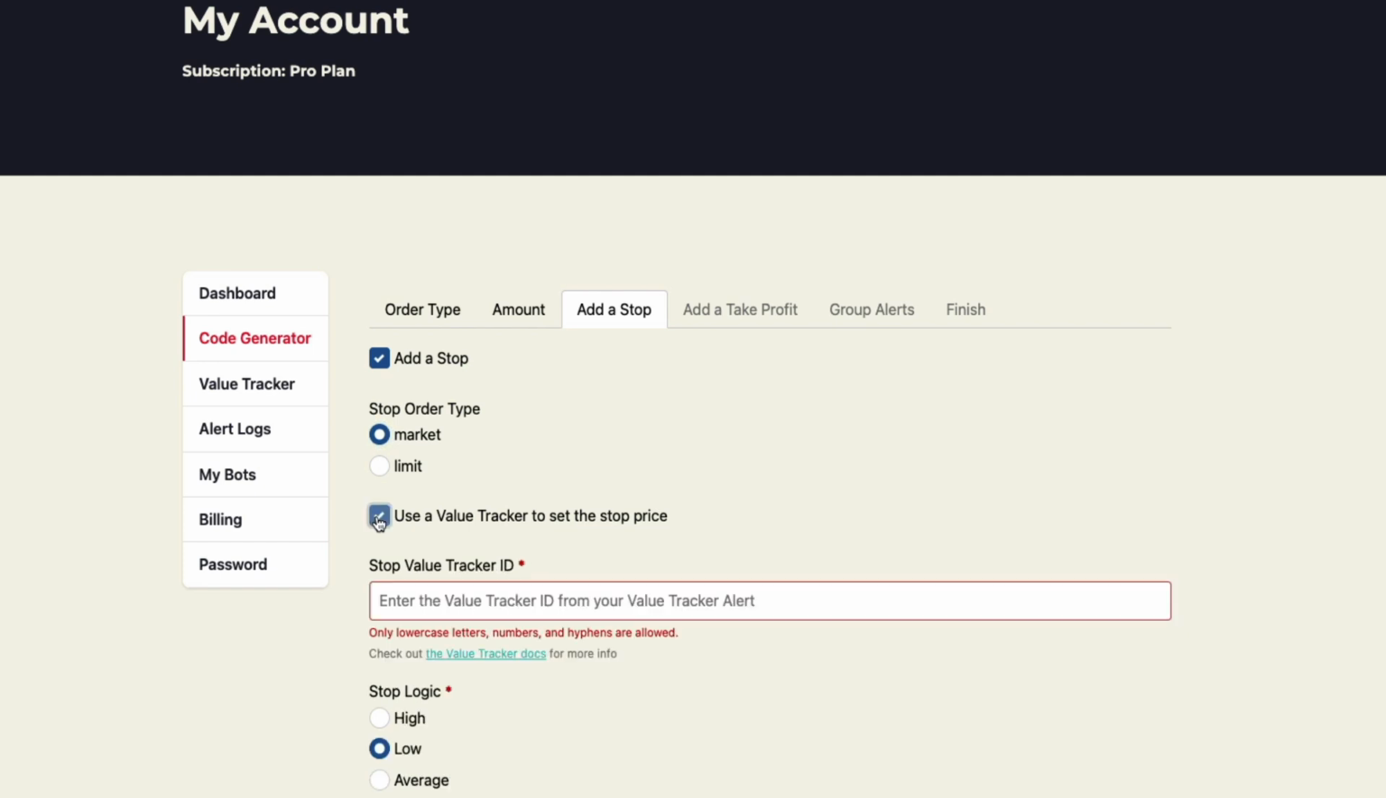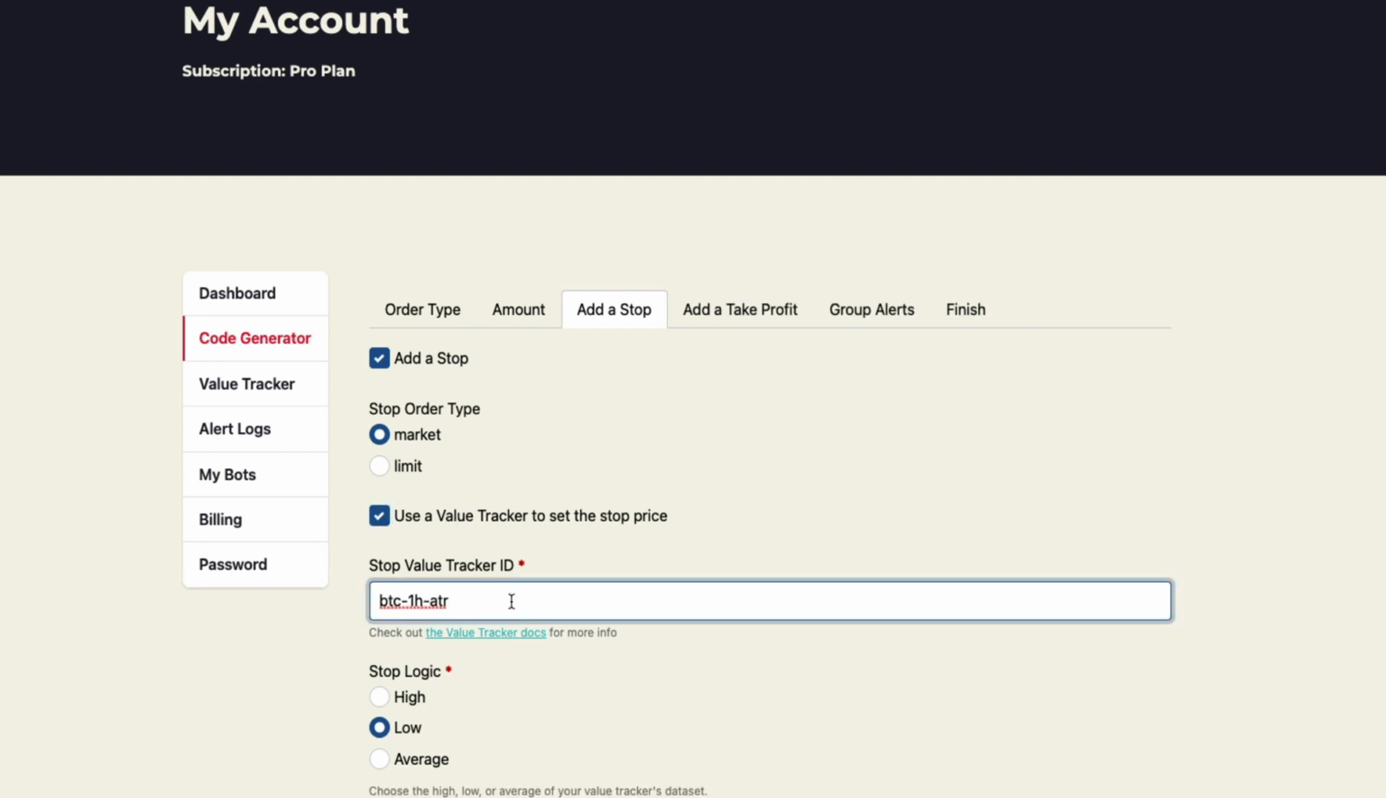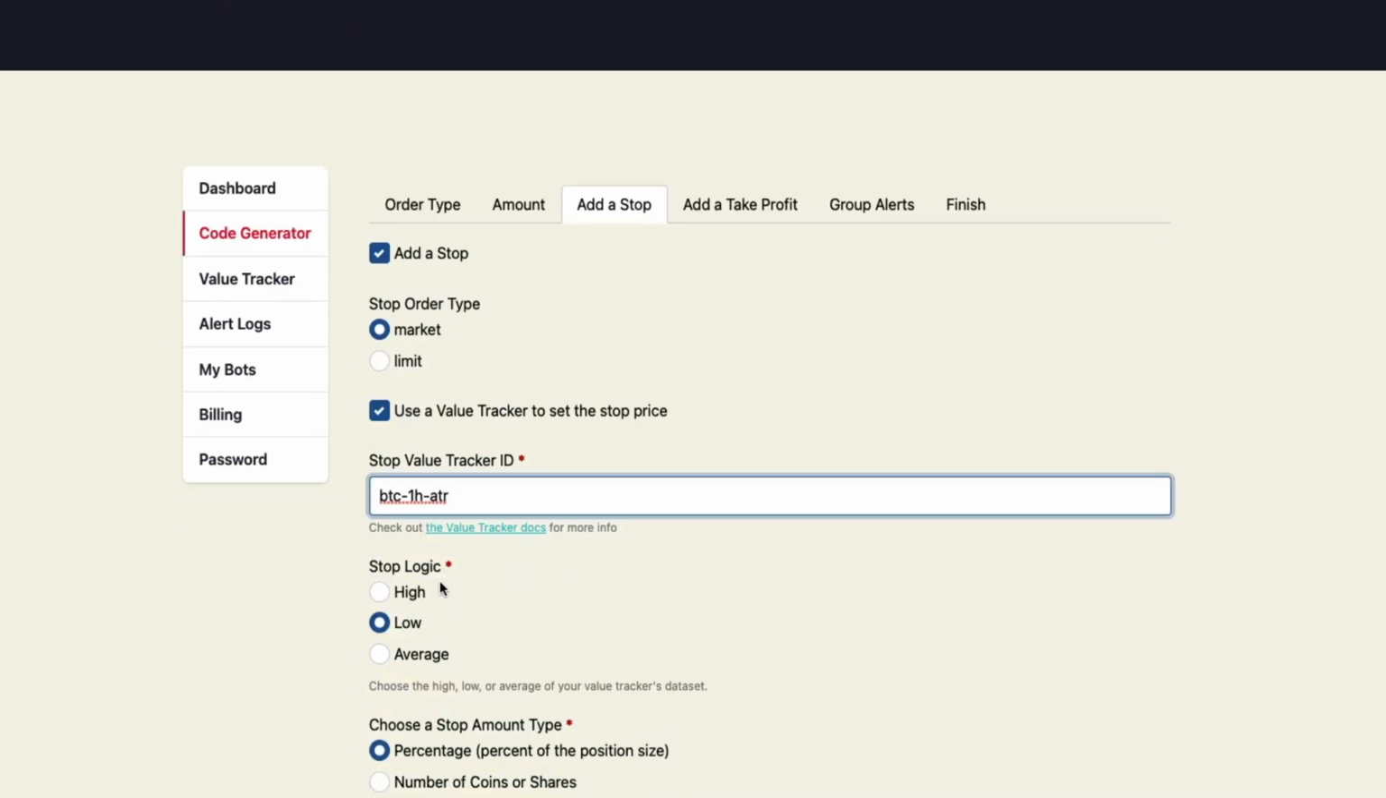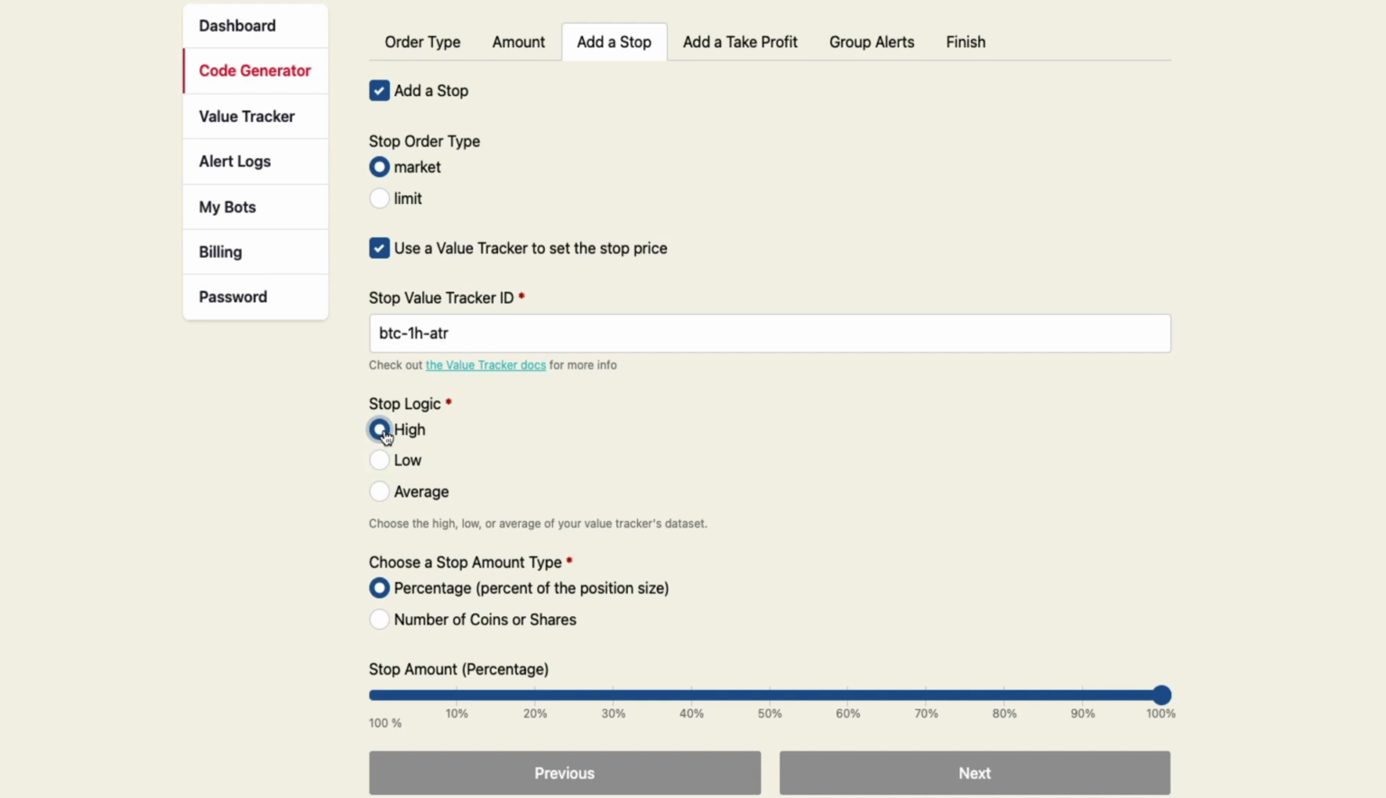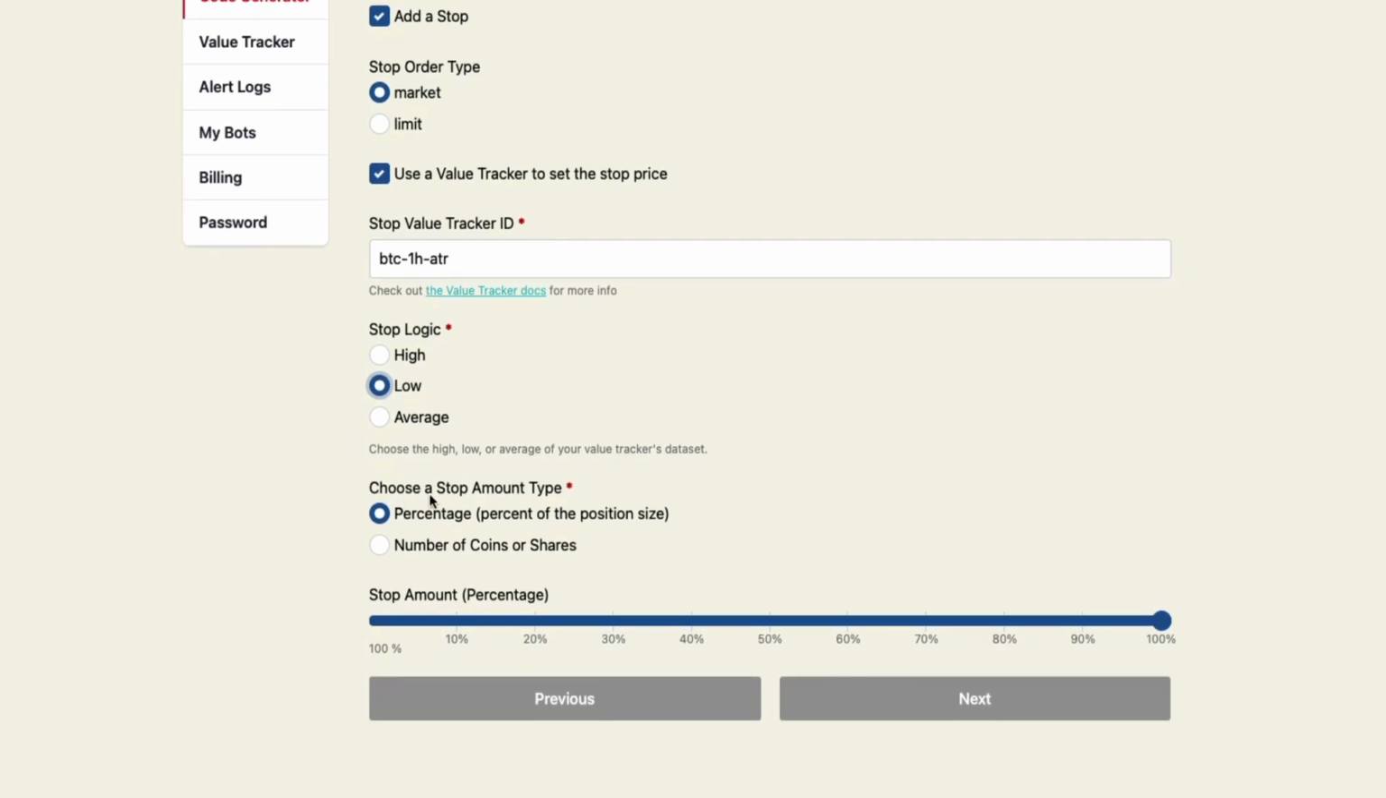We're going to check the box to say that yes, we're going to use a value tracker to set the price, and we want to paste in the same ID that we used for that value tracker. So when we created the value tracker, we called it BTC 1 hour ATR. So you want to make sure that you use the same exact name. And this is where you get to reference whether you want to take the high, the low, or the average of all of those values in the last 10 candles that it's tracking. So in our case, we want to take the low, so we're going to make sure that the low is selected.